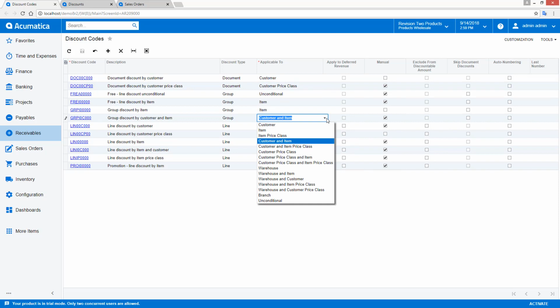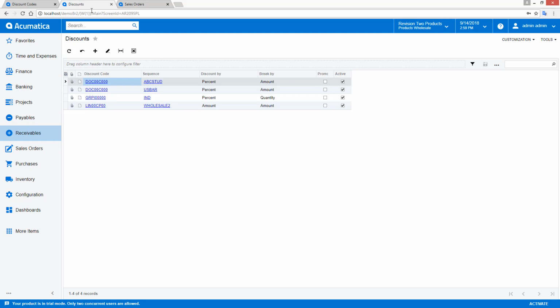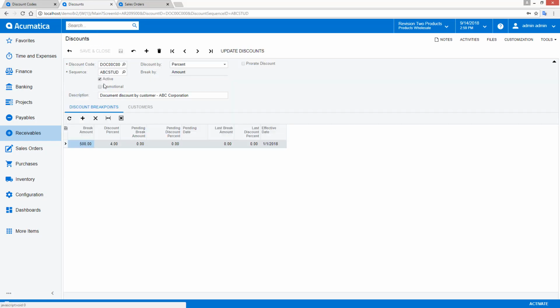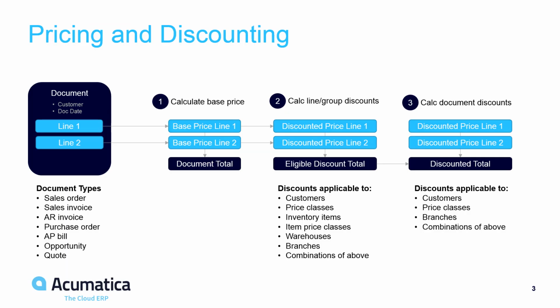If a discount is indicated as manual, it means it is excluded from automatic searches for the best discount, but it can be manually added by users. After defining a discount code, I can use the discount screen to define discount levels, break amounts, and effective dates. Document level discounts are calculated based on eligible discount amount. This amount is the sum of all document line totals minus any line and group discounts.